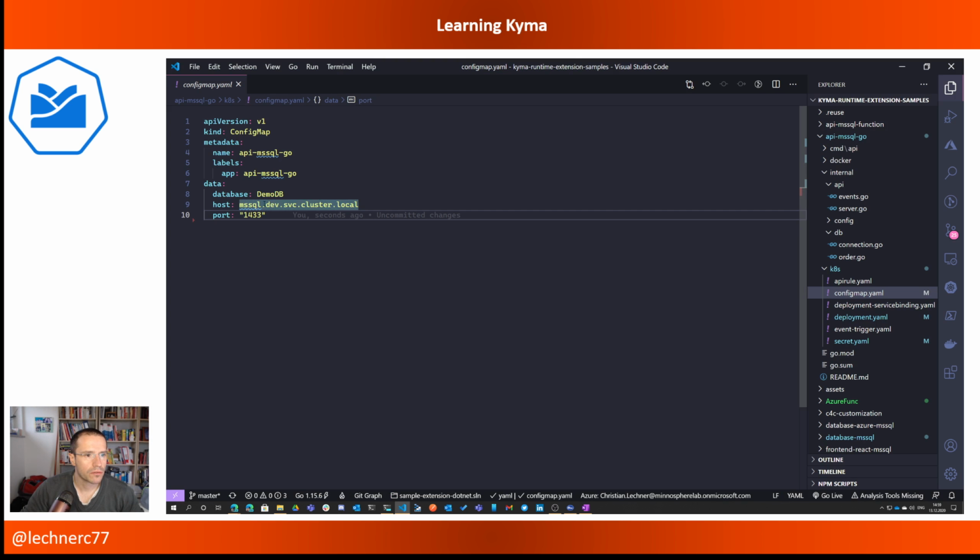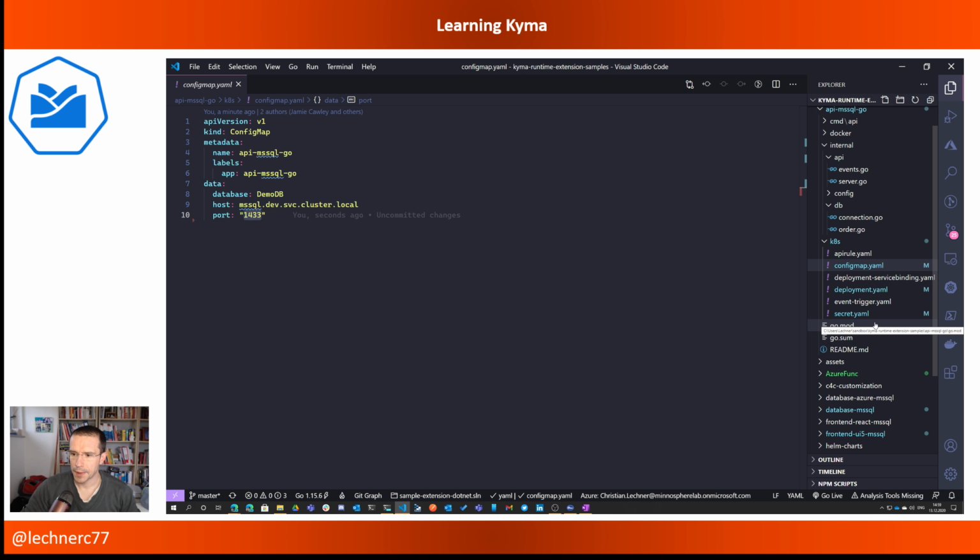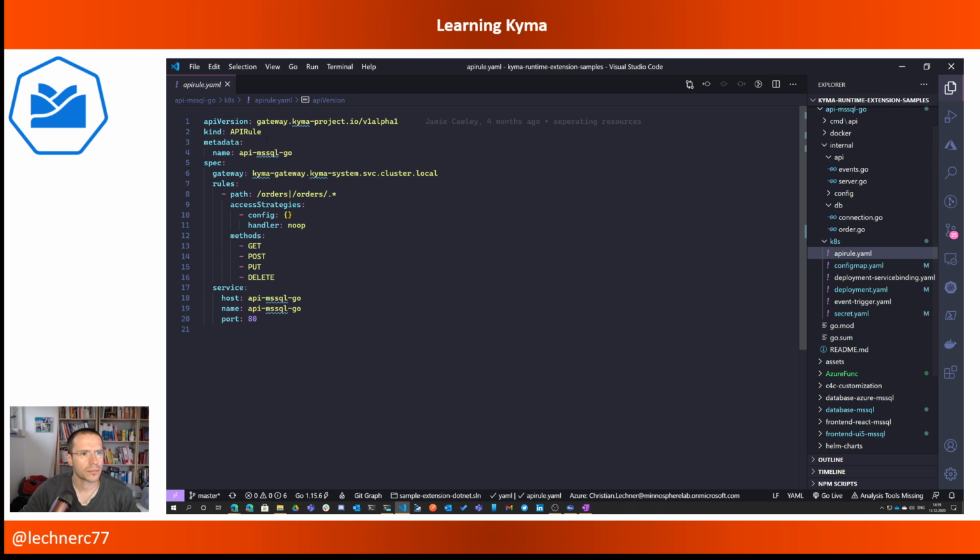So here we go. This is the config map. We have the database, which is DemoDB. We have this port that we have defined before. If you change anything within any YAML file, be aware that you change it everywhere, because this port is referenced in the other YAML file also. And we have the API rule. Yeah, this is also important.